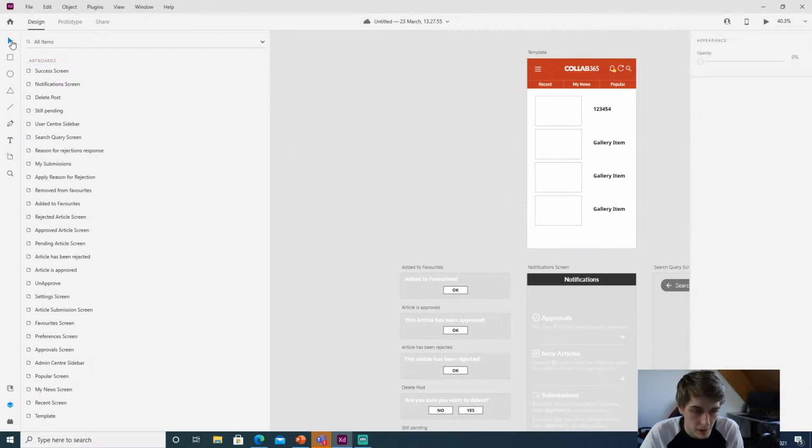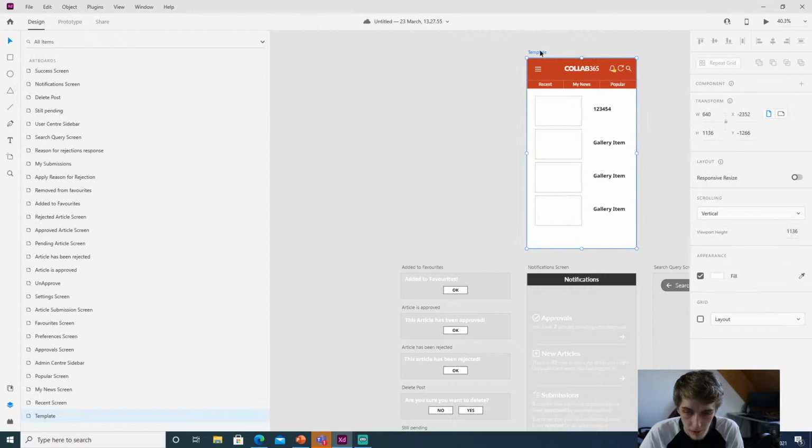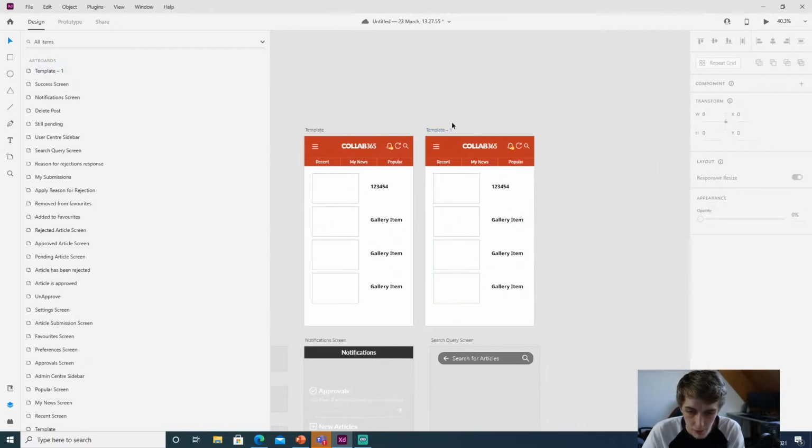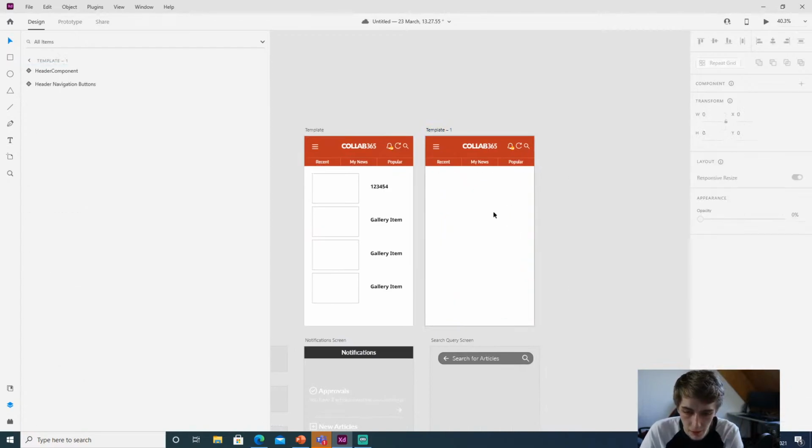Or for me, I will simply just click on my template. I find the easiest way to move these around is using the actual text name for the artboard that you work with, and you can just press Control D, and this will copy that whole section, and we can remove that and begin working on something new. So that's covered most of the design aspects of things.